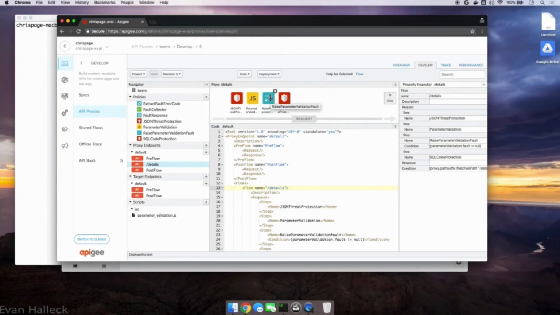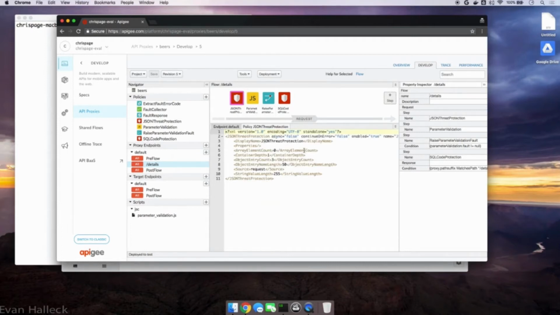I also have a custom fault detection for that JavaScript parameter validation, and then also SQL code protection. In a real-world production API proxy, you would also have some authN and authZ to identify the client, as well as any IP tables or restriction-based rules before any of these additional policies. Let's take a look at JSON threat protection as our first policy.